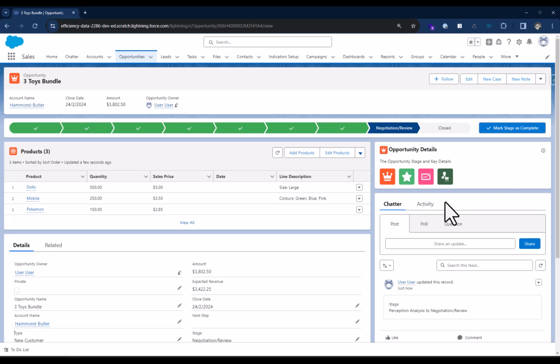But this is a company that sells toys, and I've got an order here for three different types of toys. And we've got dolls, mobile, and Pokemon. So wouldn't it be great if we could have icons for each one of those products? So here's one I prepared earlier.